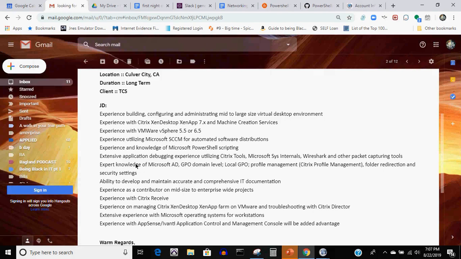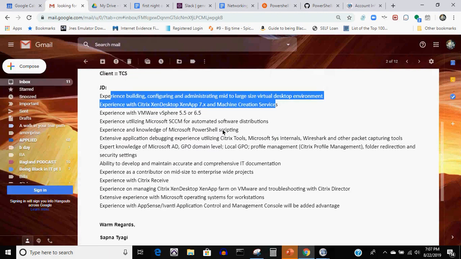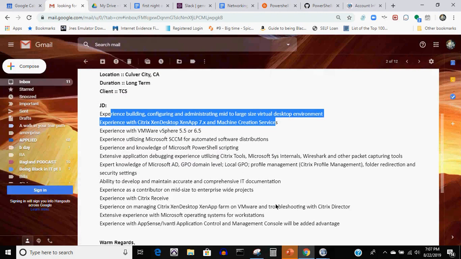If you notice, they want expert knowledge in Active Directory, GPOs. We'll cover that a little bit, just because I can show you where that stuff is. It's just nice to know. SCCM, MCS. This is all Citrix stuff right here. But they pretty much want somebody to have a system administrator background, and then you learn Citrix, it'll make more sense.